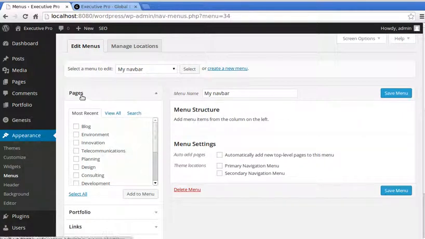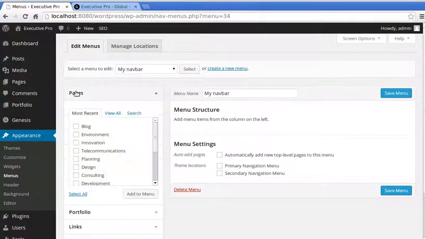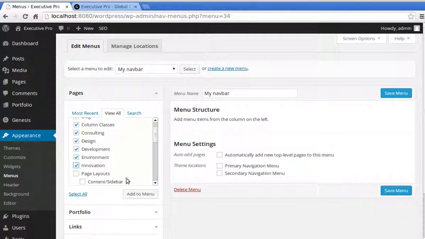So over here where it says Pages, you've got different choices here. The Pages one lists all of your pages that you've already made. So, I want my navbar to contain all these different pages. You can pick and choose. Right, so when you've chosen the ones you want to include, these are pages that are already made, that's why they're listed here. Tick the box, click Add to Menu.